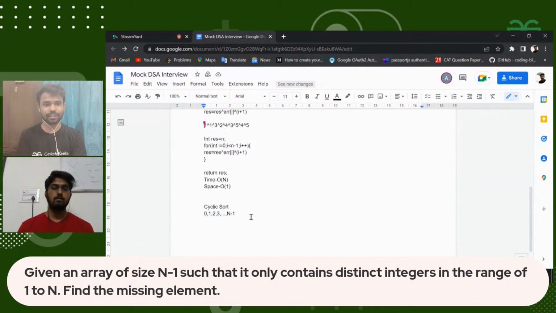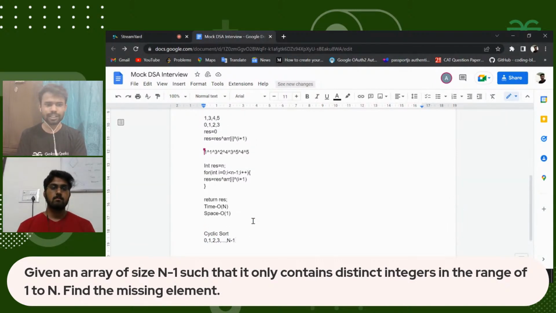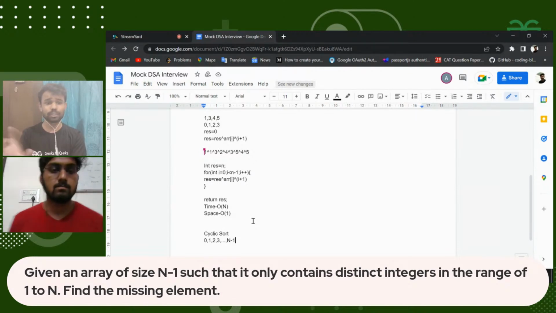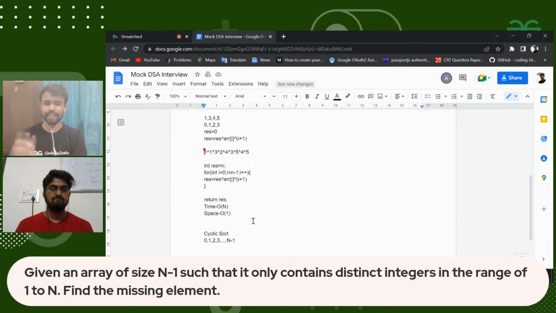Great. Okay, fine, Nikhil. That is what I was searching for. That XOR solution is, I think, the most efficient one, and the easiest to implement also. And this cyclic sort one is also good. Okay, great. So can you move towards the next problem? Yes. Okay, great.